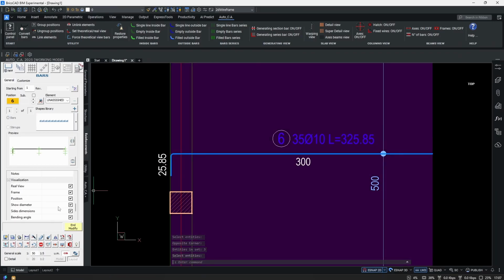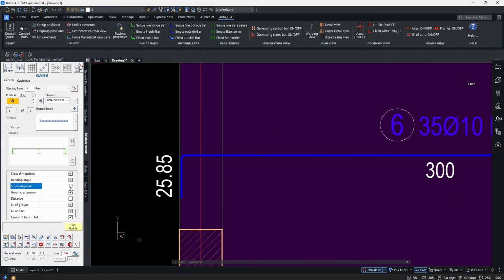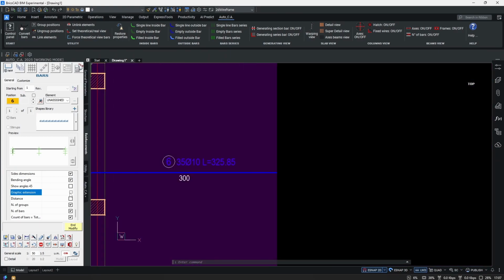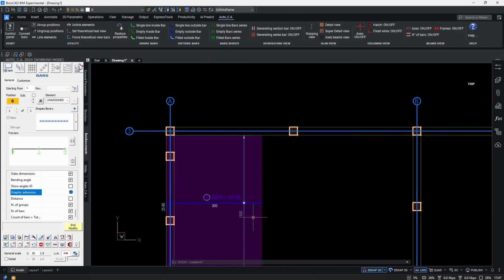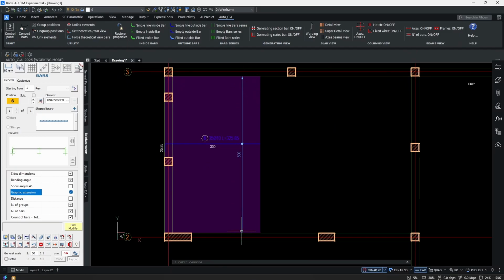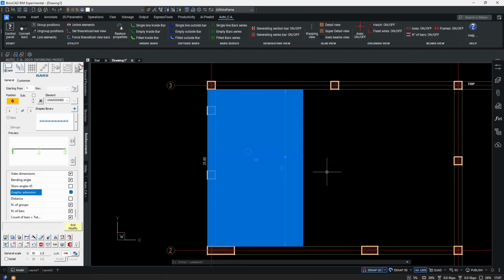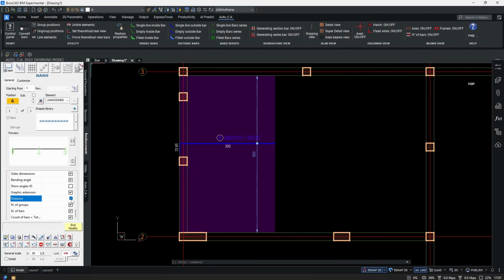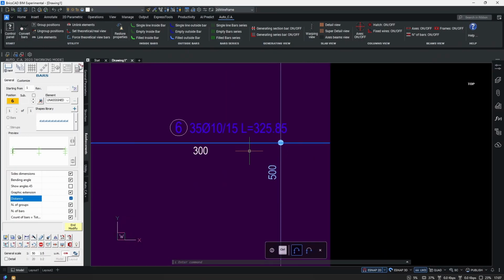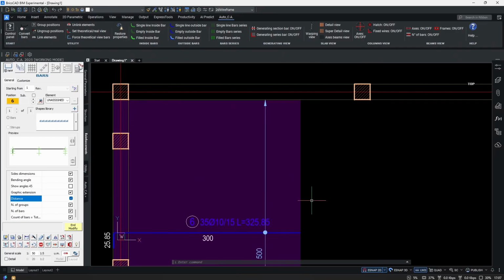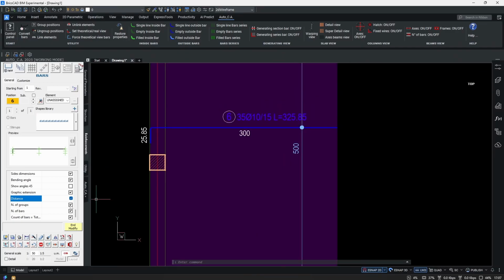So there's an option to see every single angle if you want, and there's also the option to only see the odd numbers in the angles. The graphic extension is this arrow indicating the full length where this single bar is distributed. We have the distance, which is the distribution distance between individual bars. The number of groups, that's toggleable also.